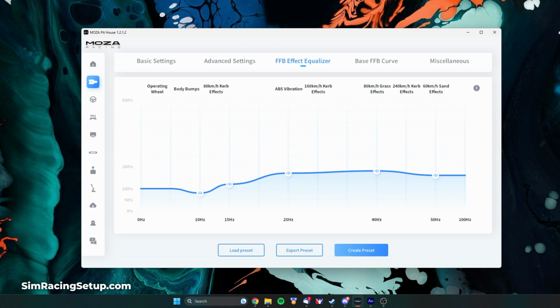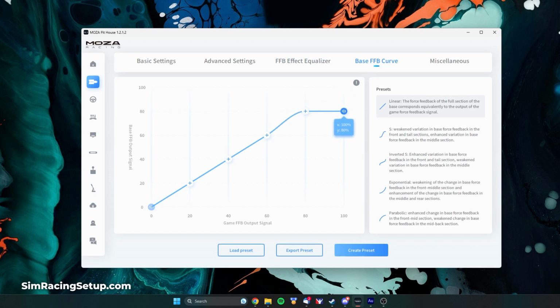At 10 Hz, I've gone 80%, 15 Hz, 120%, at 25, I've gone 170%, and then at 40 Hz, I've done 180%, and 50, I've gone for 160%. You can further fine tune your force feedback by adjusting the output curve, and this can boost the force feedback at different points during the curve. But to be honest, I've got the force feedback feeling pretty good with the basic, advanced, and force feedback effect equalizer, so generally I leave this set to a default.